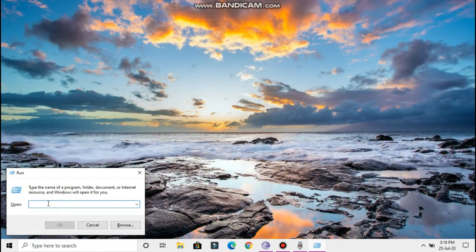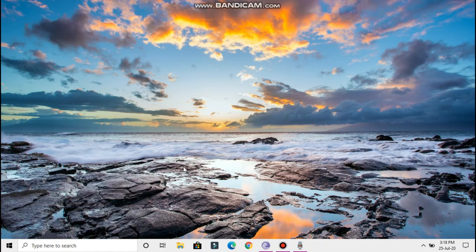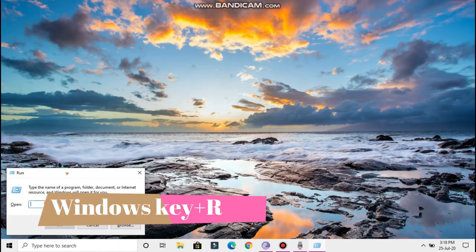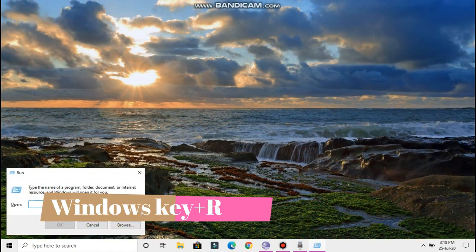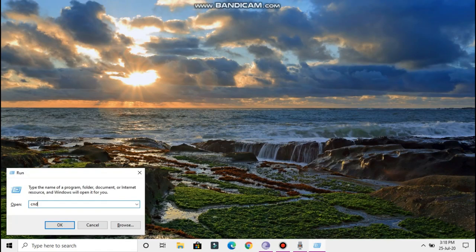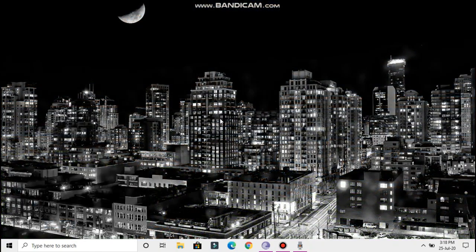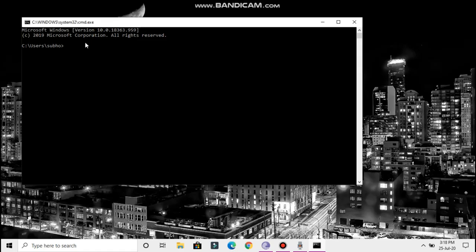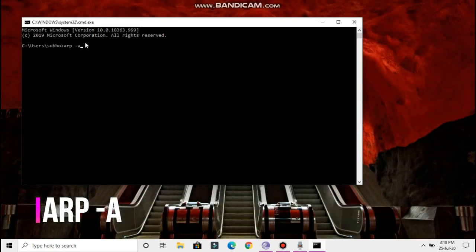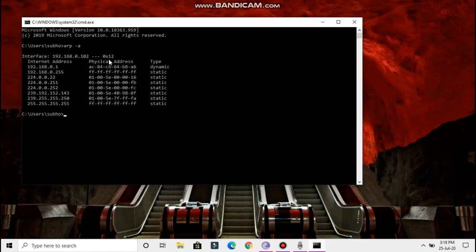On the search bar just type CMD. How I get that is by pressing the Windows key and R at the same time; you will get this command box, the run box. Over here you need to type CMD. That is basically the command prompt that will pop up. Over here you need to type ARP space minus A, and click enter.